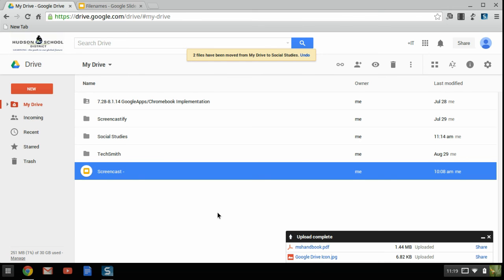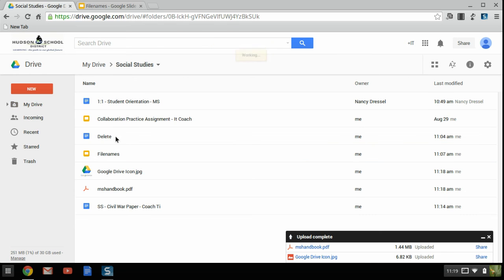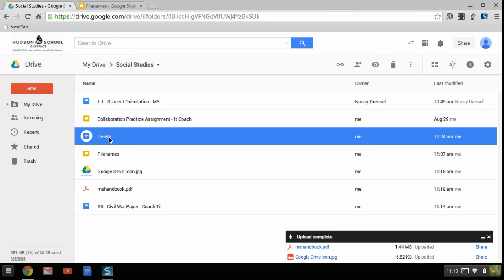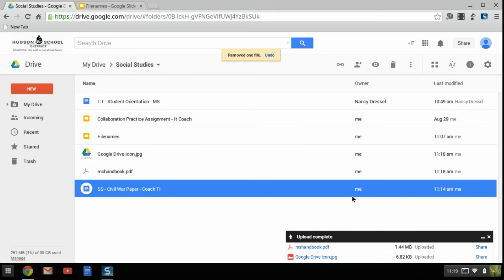So you also might want to know how to delete files. So for example, this file right here I actually created just to show you how to delete. I'm going to click on it, and then I have the option to click Remove on the trash can icon up here. So you can see it removed one file. Now it's important to know that any files that are created by you, you're the owner of, it will say Me in the owner column here, and when you delete those, you're actually moving them to the trash or deleting them.